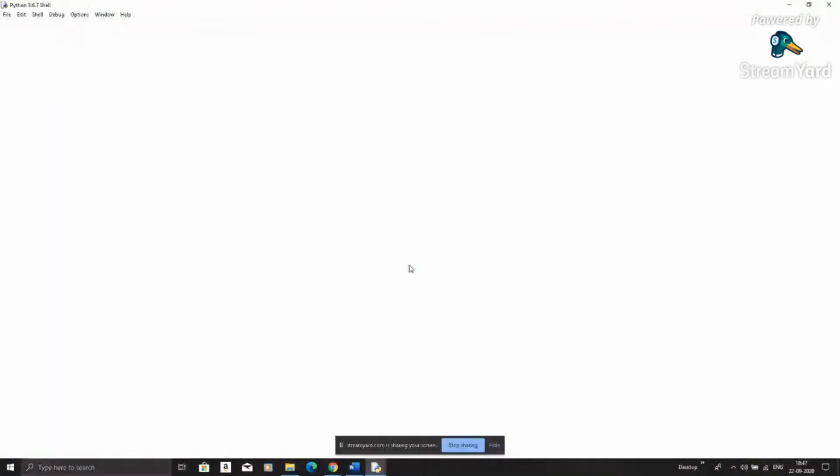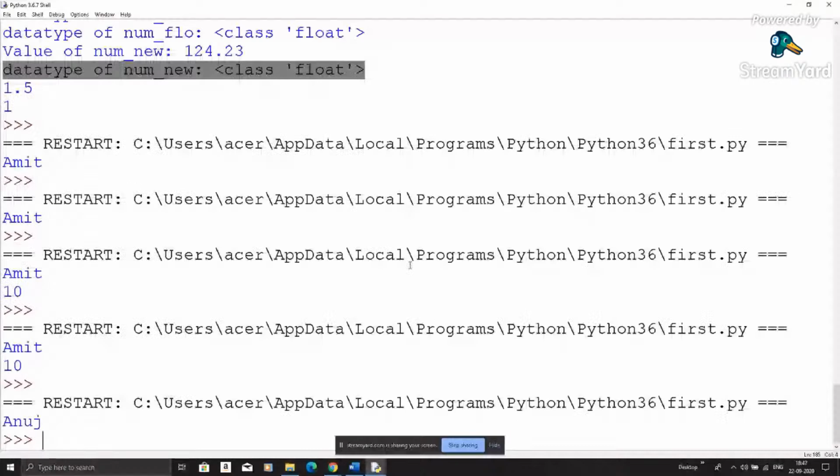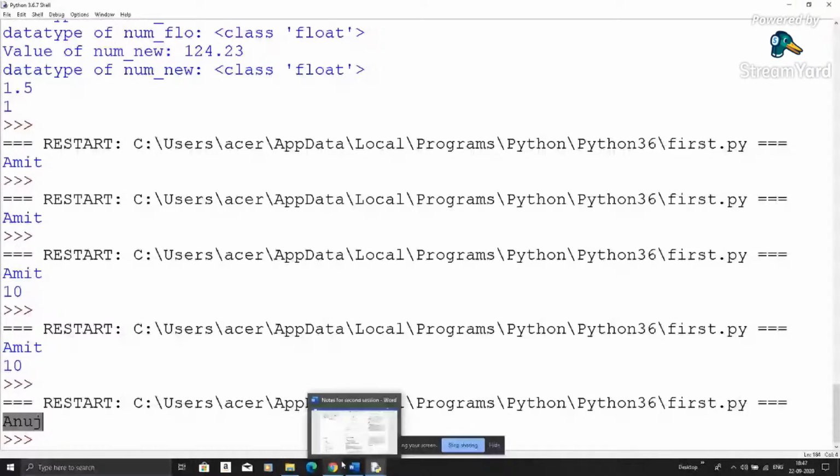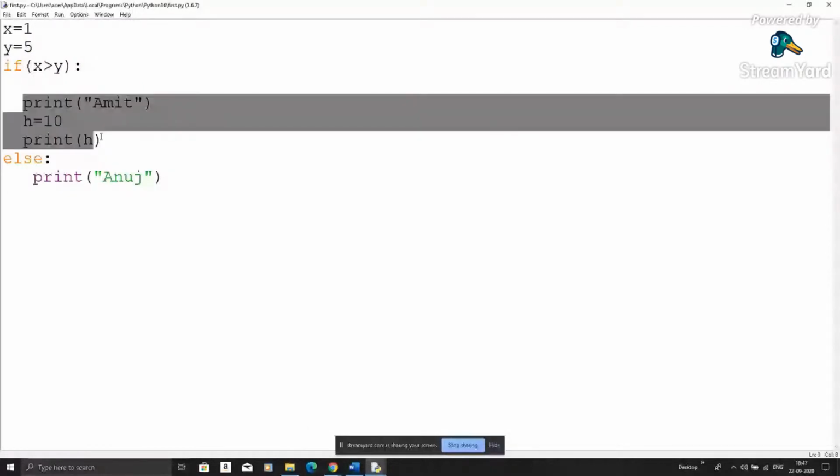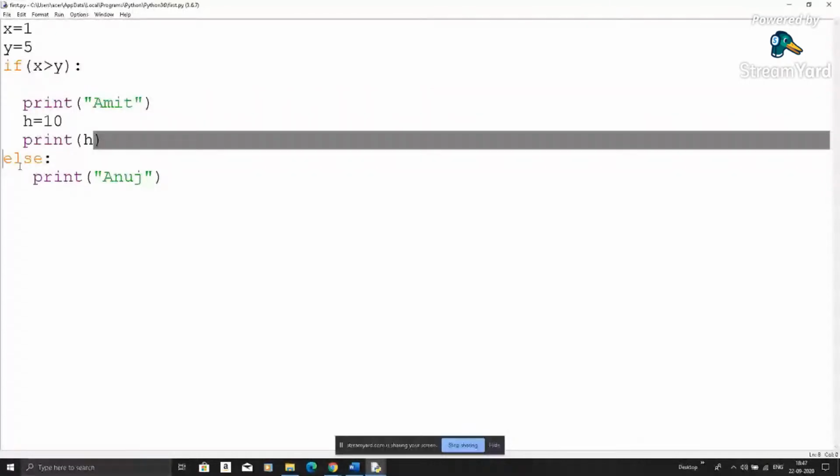Okay, we got the output, Anuj. We get this output because the condition is false right now. Is X greater than Y? No, it's false. That means the second one will win the match, so Anuj will win the match and we get the output over there. So when this condition is false, it cannot come to the body of the if. It directly comes to the else part and goes to the body of that.